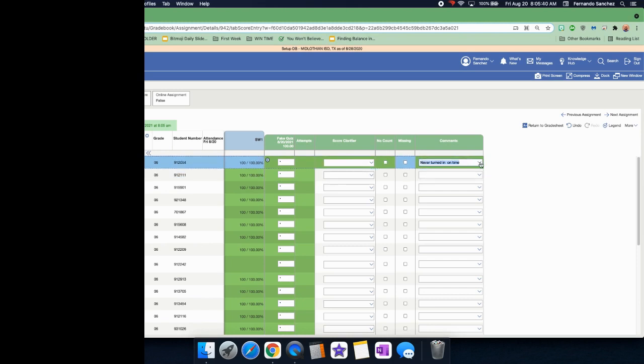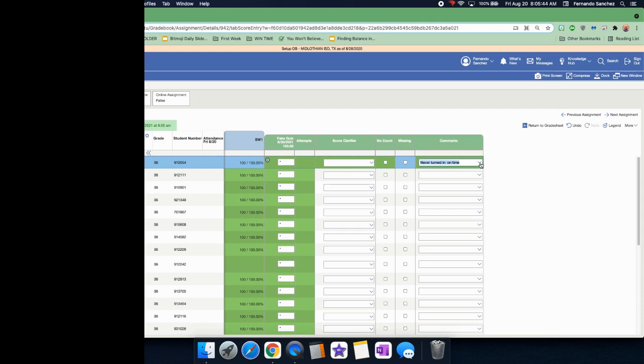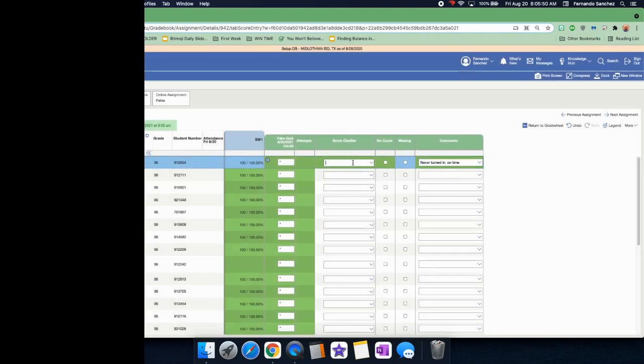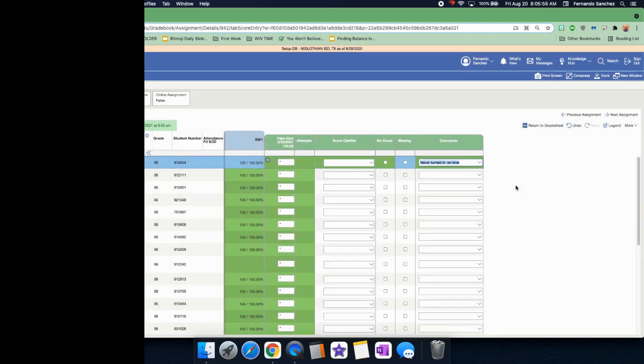Now you'll notice the next time you click on the comment thing, it might be in there, so that you can just select it. It saves the history of them. I don't know why it didn't, to be honest with you, but it did last time. So it may do that for you, may not. Anyway, so that's it.